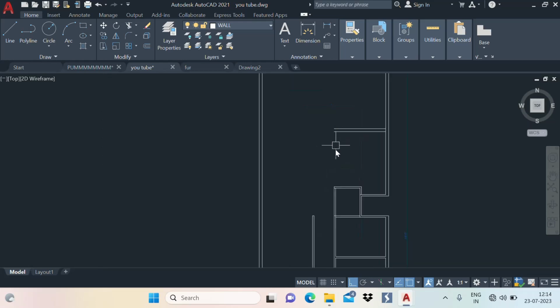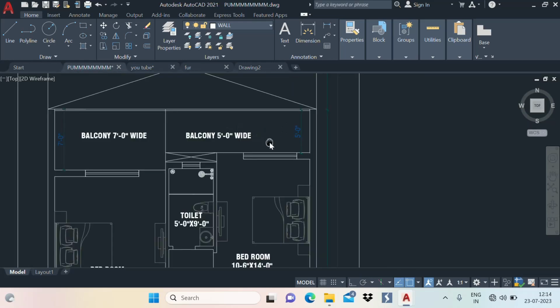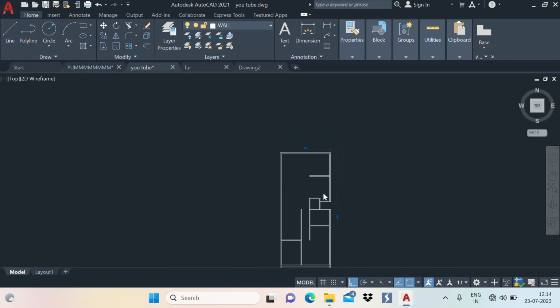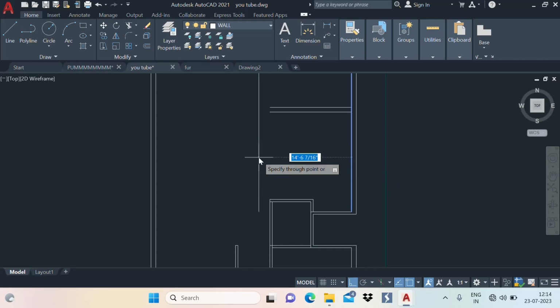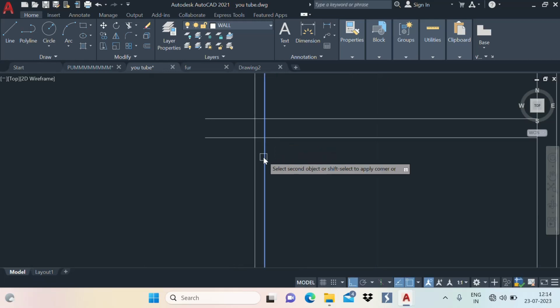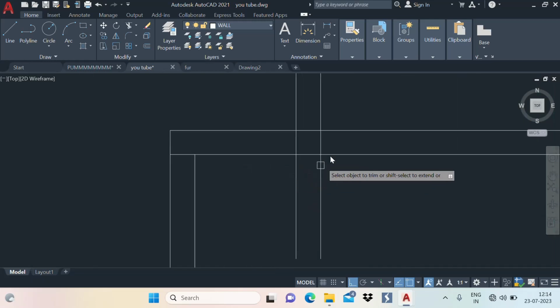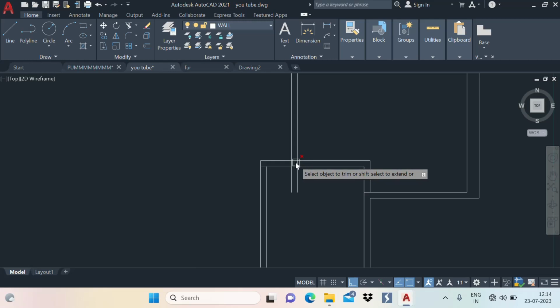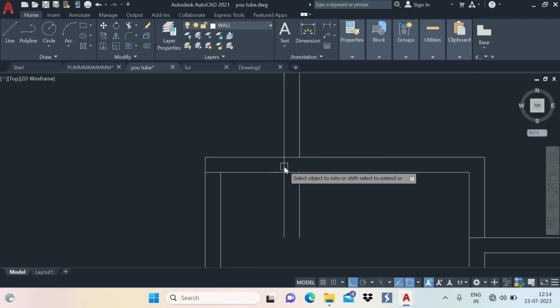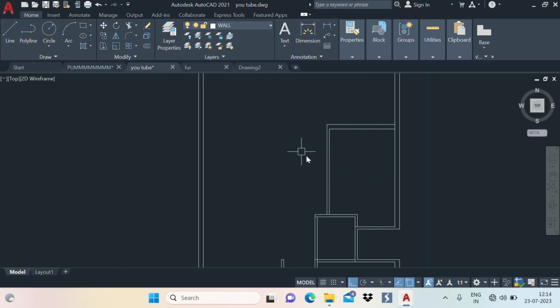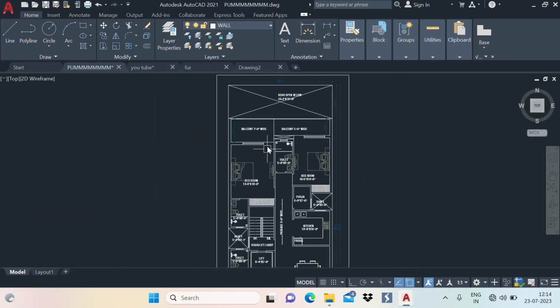For this portion, I think let me check again. This is 10 feet 6 inches, so I'm just going to make a 10 feet 6 inches offset. 10 feet 6 inches, enter, and again 4.5 inches. Now just make a fillet, and now just trim it. Okay. After trimming, this is our room. So this room is ready.